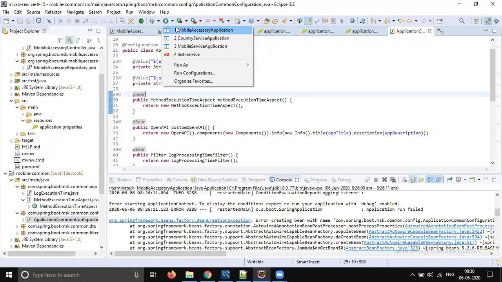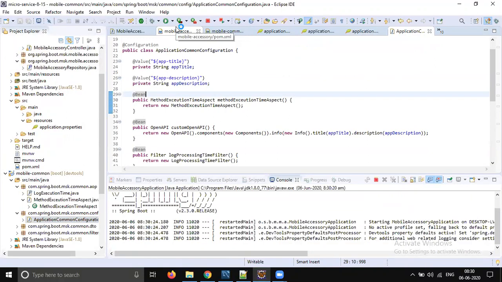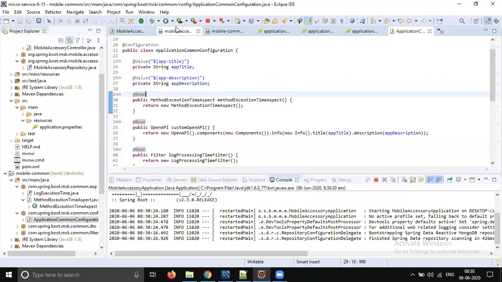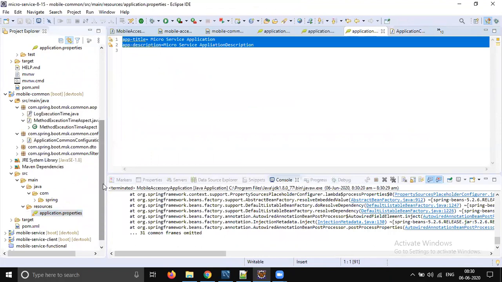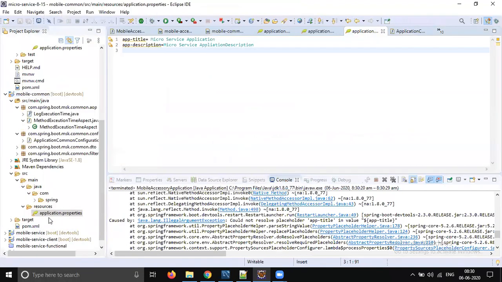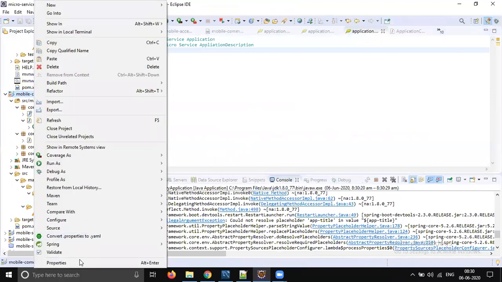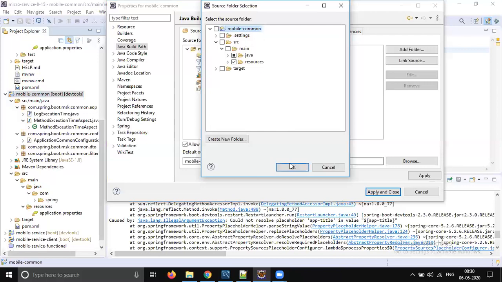Okay, so let me start the mobile accessory application. Now you see, it should not break. It should load that Open API documentation with whatever details we have in the common, right? Let me check application.properties, whether there is some warning on the resources folder. I think it's not there in the classpath. Let's add that resources folder to the classpath.